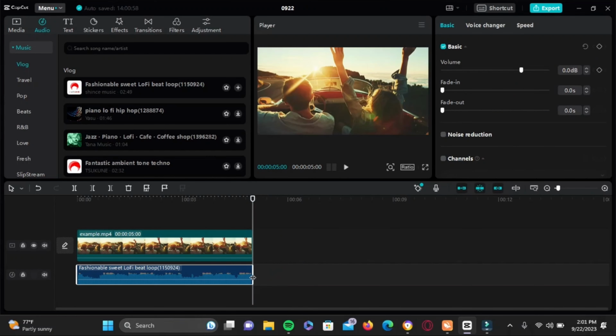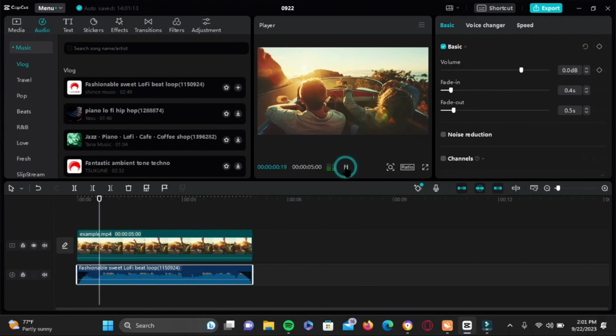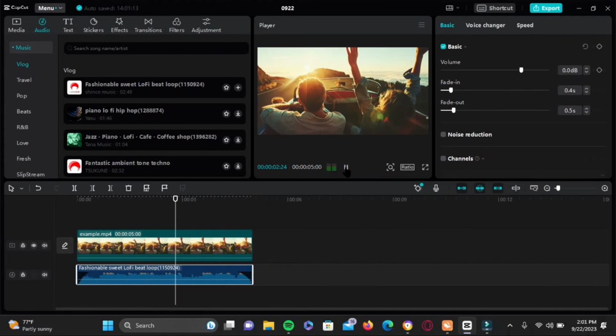Or you can just drag the end to meet the audio size with the video. You can also fade the music in and fade it out by just dragging the dot icon, something like this right here. Once you are happy with it, pull the margin back to its place and then play it, and it will look something like this.